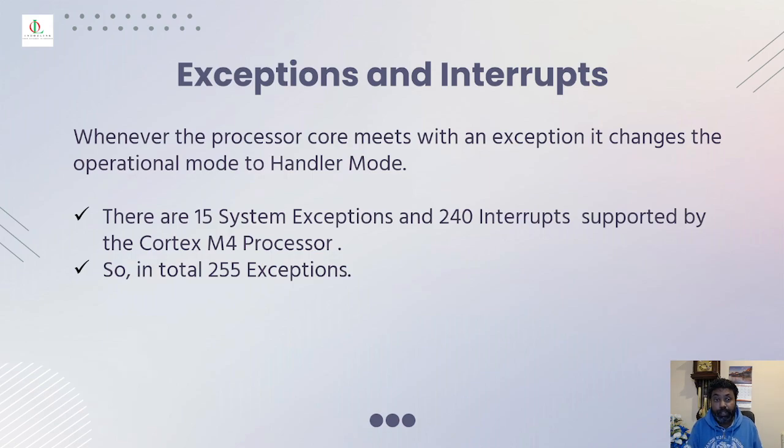What are all the exceptions and interrupts out there in STM32? So, recap: when the processor core meets with an exception, it changes from the current mode, the thread mode, to handler mode, and that's where the exceptions are handled. There are 15 system exceptions in STM32, along with up to 240 interrupts supported by this M4 processor. In total, 240 plus 15, so it can service up to 255 exceptions in this Cortex-M4, and that is really a lot in the programming stages. Exceptions and interrupts play a major role in the development process. If you know all the concepts through the series, you will be better off writing and explaining to other engineers what this is all about, and also growing yourself by learning all of this.